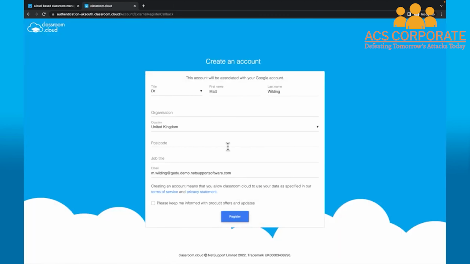Once you've done that, it's then just a case of filling in some of your details. So pop your school name in. We'll just call ours Net Support Academy, for example. You might want to change your title. It defaults to Doctor, that's the first one in the alphabetical list. Put your postcode in and your job title.